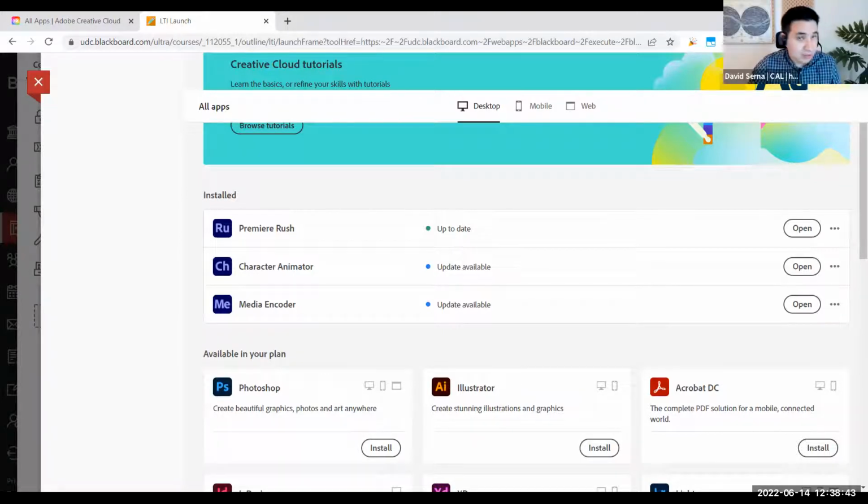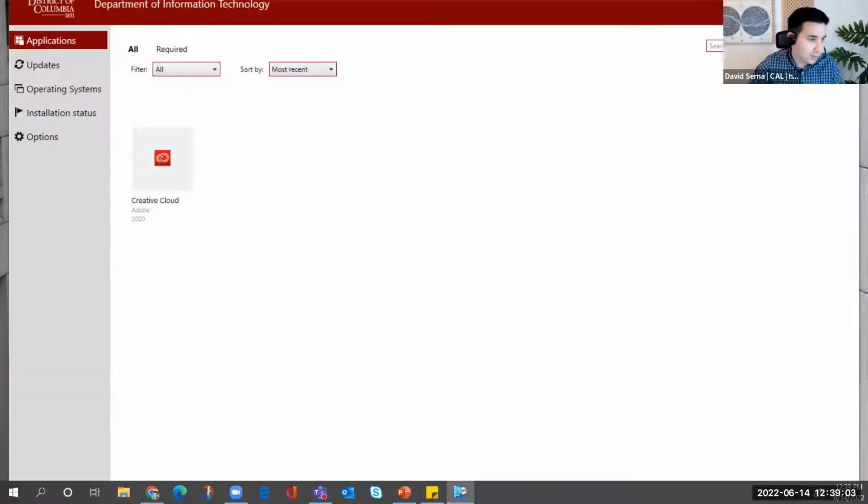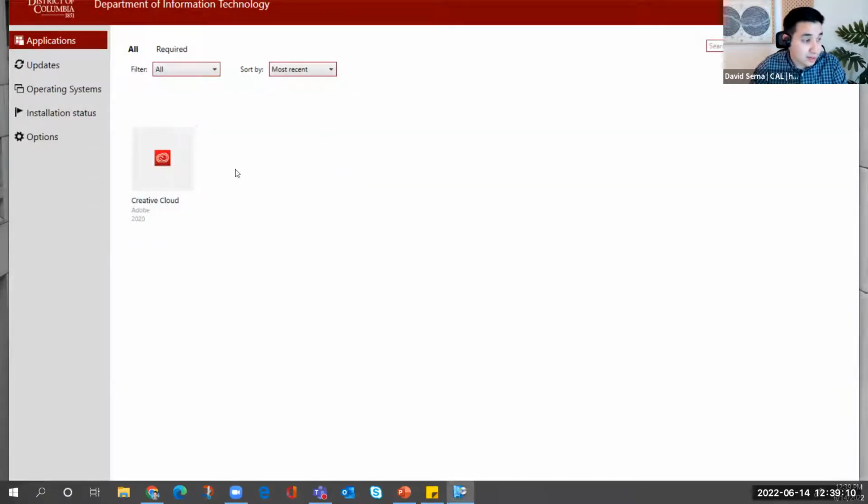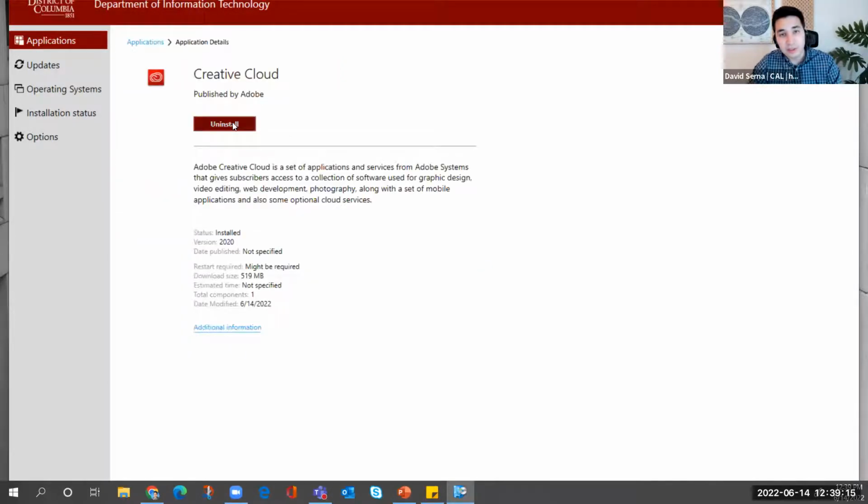In the lower left corner, if you have a UDC-issued laptop, click on the left-hand side where it says Start, and then go to Software Center. If you don't see it up here, you can also search for it. Let me go ahead and share my whole screen. Give me a second. I'll do that one more time. So I go to the Start menu for Microsoft and click on Software Center. In the Software Center, you'll see this little icon that says Creative Cloud. That's where you can install the Creative Cloud on a UDC-issued laptop.